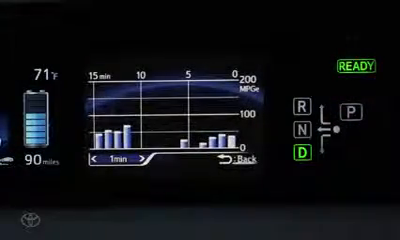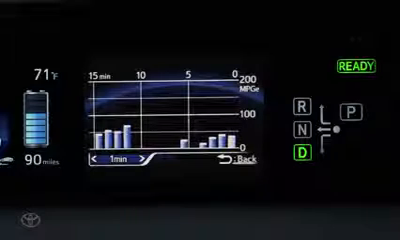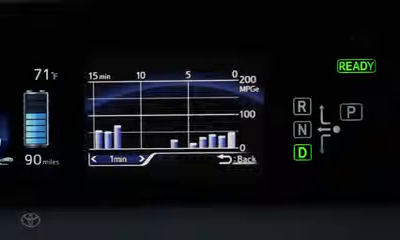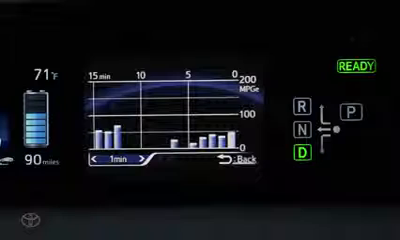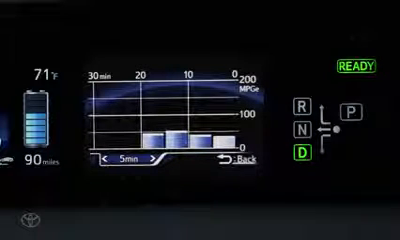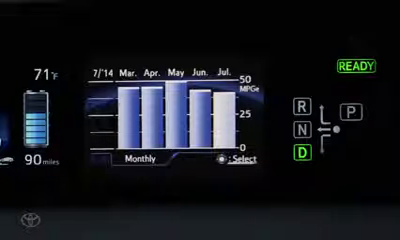When viewing the 1 minute fuel consumption screen, the system shows your average fuel consumption over the past 15 minutes in 1 minute intervals. When viewing the 5 minute fuel consumption screen, the system shows your average fuel consumption over the past 30 minutes in 5 minute intervals. When viewing the monthly fuel consumption screen, the system shows your average fuel consumption over the past 5 months in 1 month intervals. In the monthly fuel consumption screen, you can choose one of three scales by pressing up or down on the steering wheel controls.